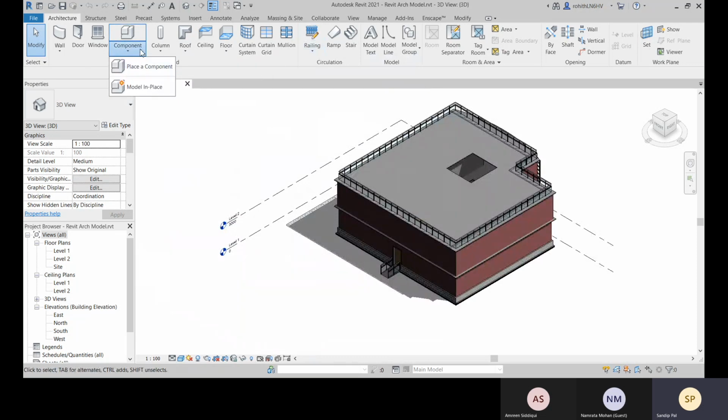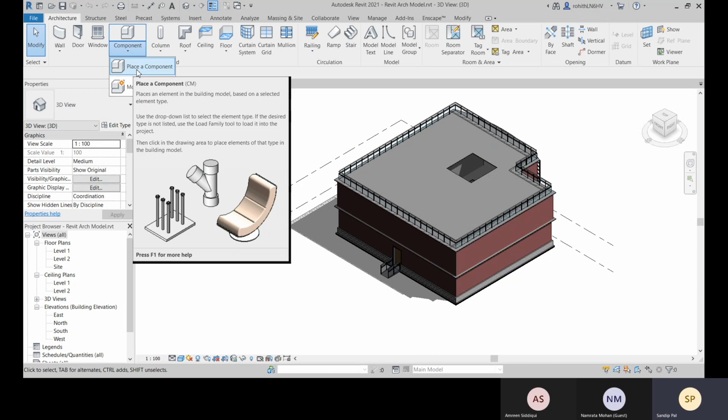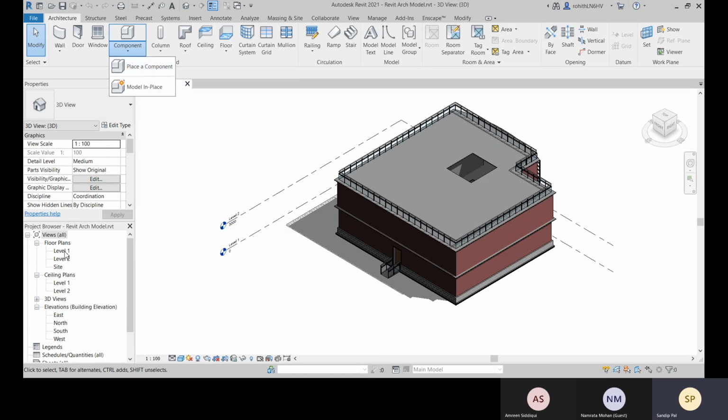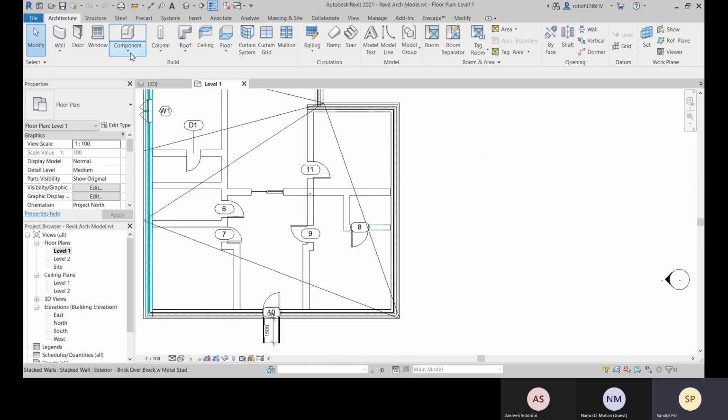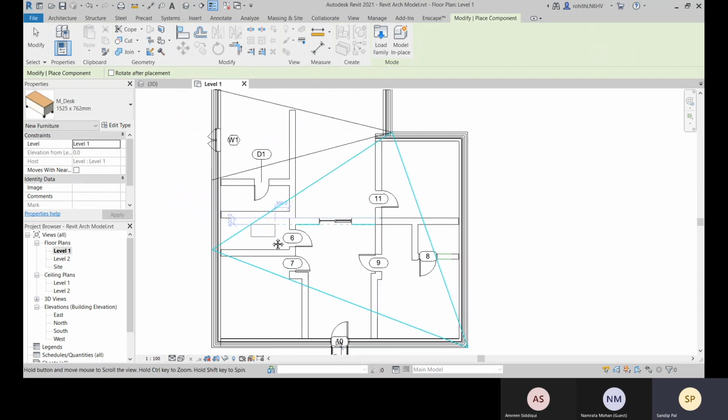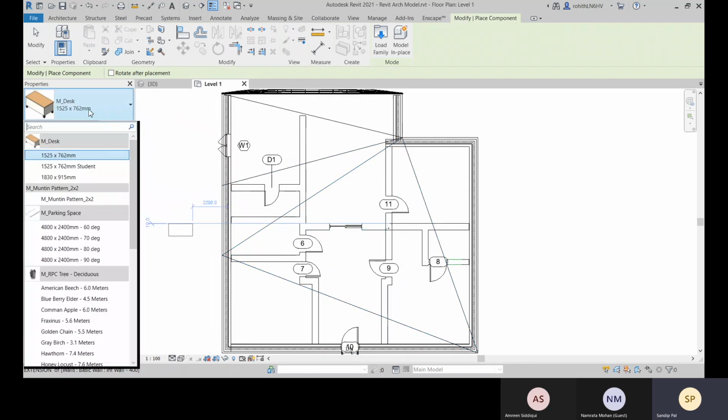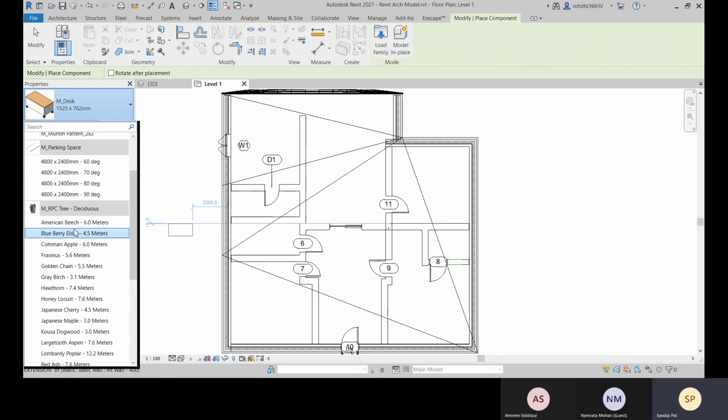This is where you can create your in place family. You can place a component from there. You can go with this Place a Component. So let's switch to level 1, and if you go to Place a Component, you can place some components over there. So this is a disk. These are your loadable families.